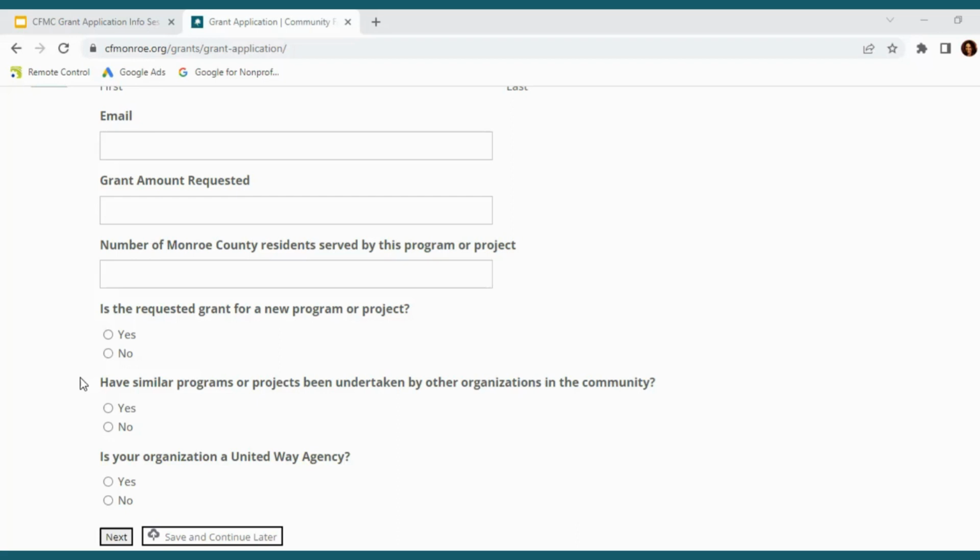Next we have is the requested grant for a new program or project. We just want to know, is this something that is brand new? Have you been sustaining it for some time? Some background there. Have similar programs or projects been undertaken by other organizations in the community? So we want to know that you've looked around to see if there are other organizations doing similar projects. And is your organization a United Way agency? Again, we partner with United Way and we work very closely with them, so it's helpful to also know that you are an agency with them.